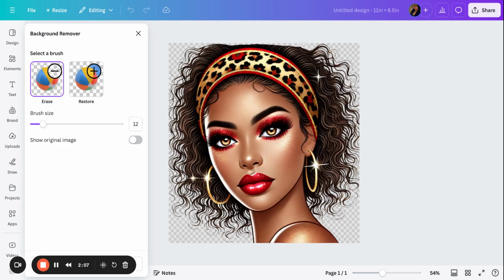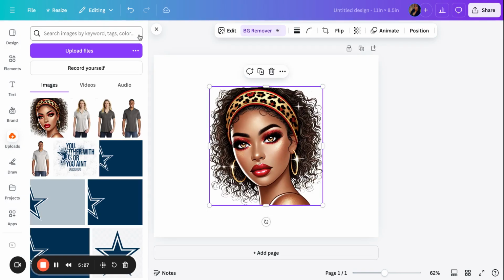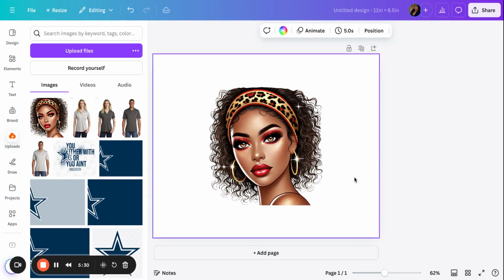Okay, it doesn't have to be perfect, but we are going to get rid of some of these. I think this is good for what we're doing. So once you're done, you're just going to X out, and there you have your image.